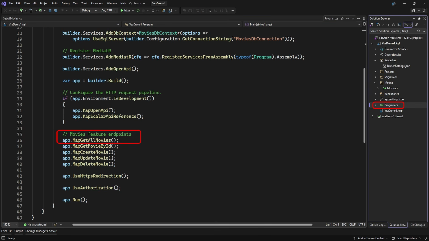Now there's one last thing to do in the Program.cs file. We have to map to the endpoint. If you may recall, in clean architecture that uses controllers, you would have something like MapControllers. Instead, since we are not using controllers, we map each individual endpoint.